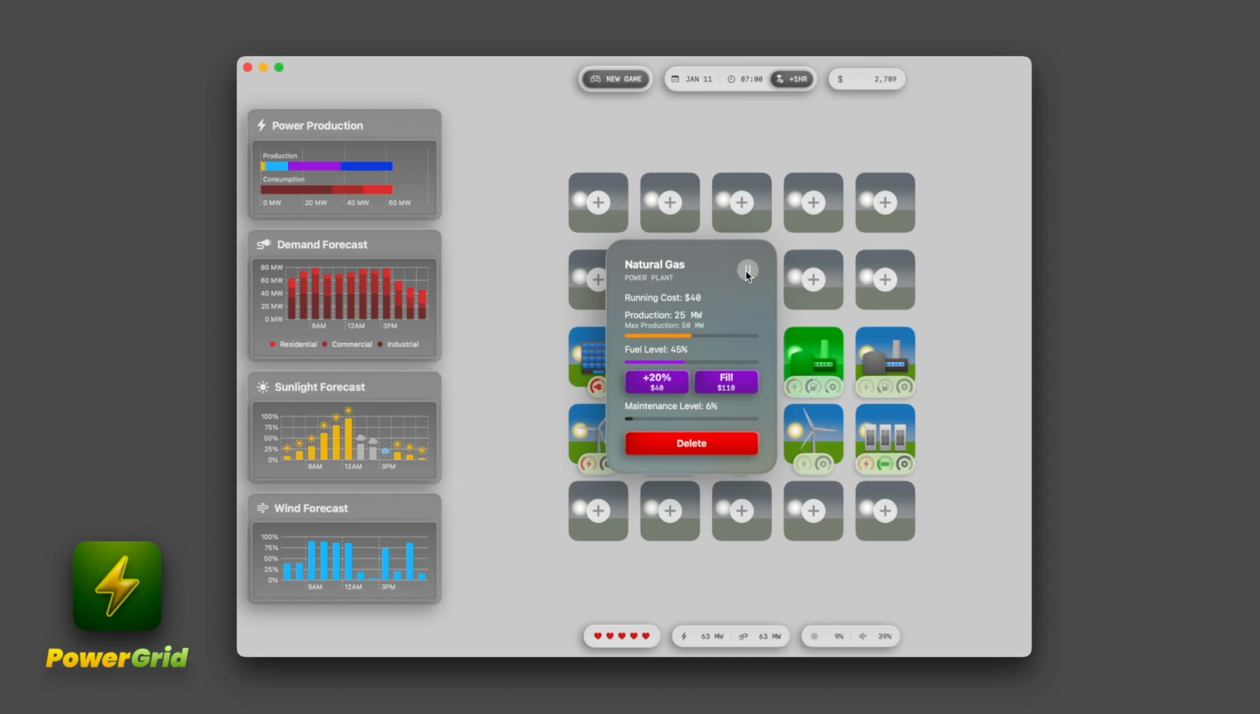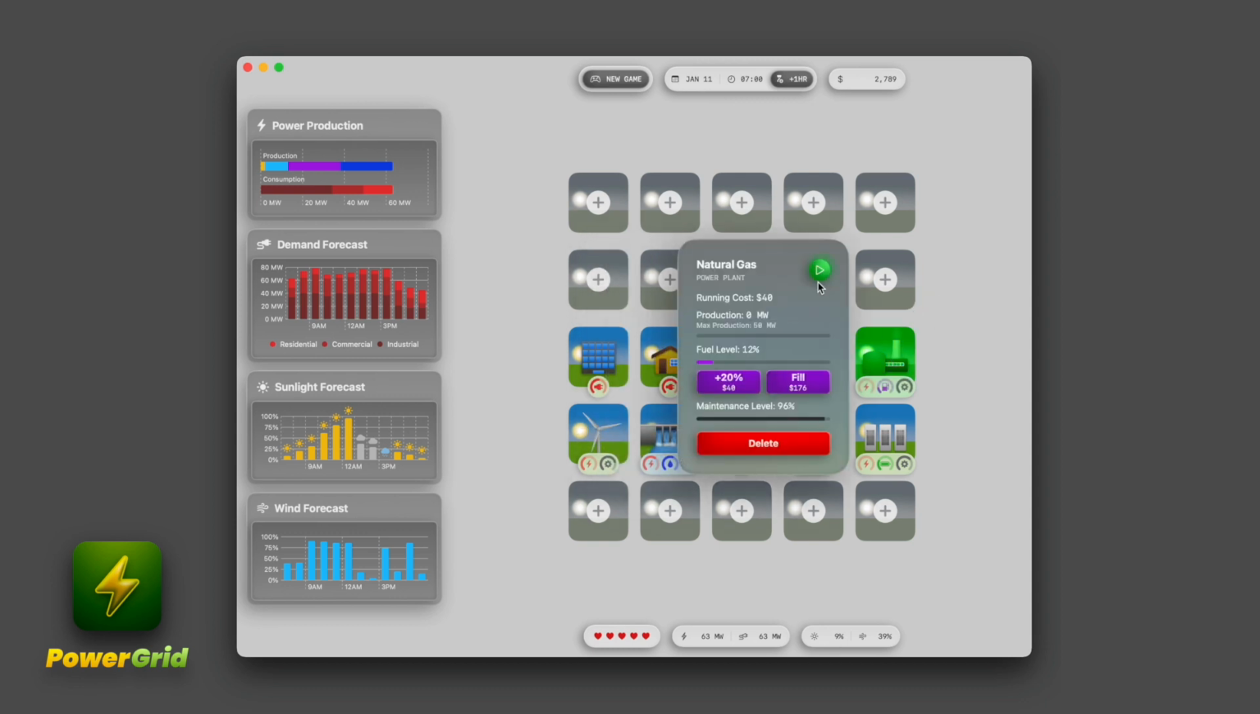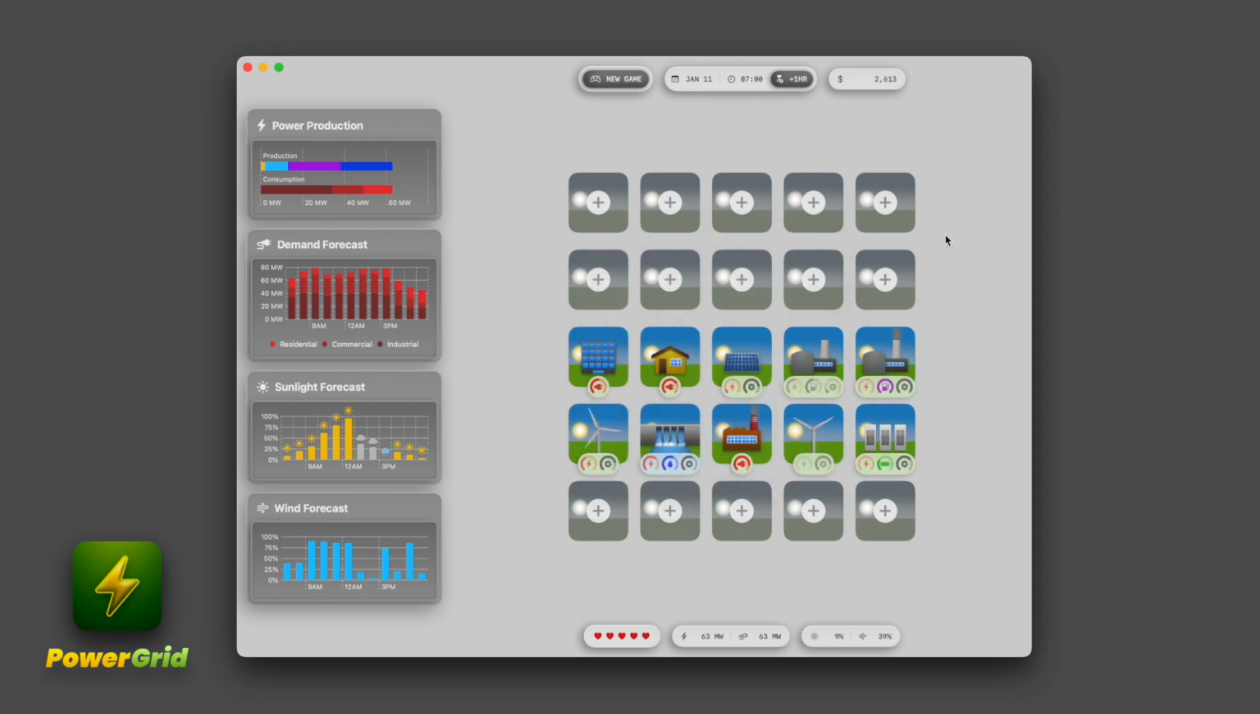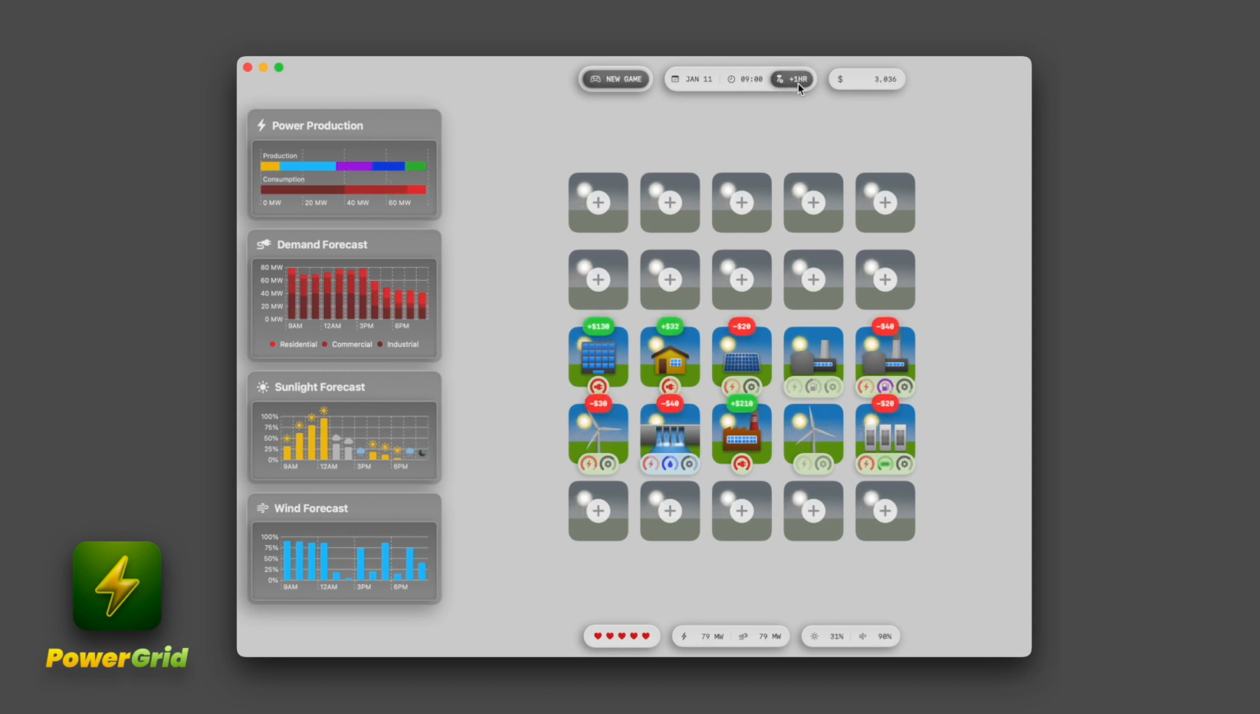So let's turn this off and turn on a different one. Let's also buy more fuel for good measure. Now let's run the grid for the next 2 hours. Perfect, it works as intended.